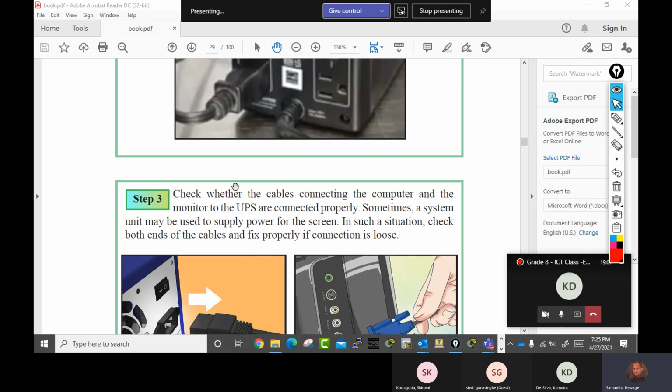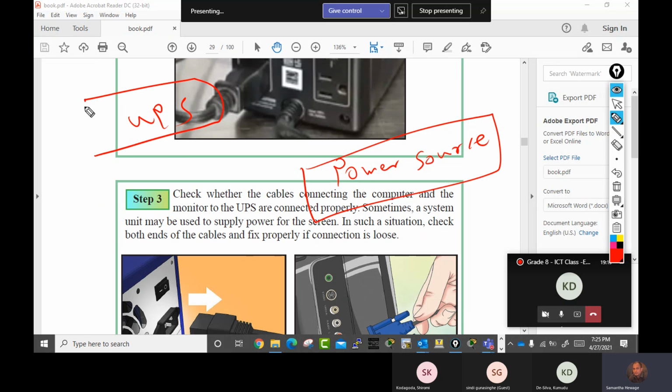If the power source is not working... what do I mean by the power source? It is where the power comes to your computer. Sometimes it might be through a UPS, an uninterrupted power supply, or it might be the direct plug-based current, a square pin or a circle pin. You plug in the laptop power adapter and connect the laptop. If the UPS or this AC power is not working, definitely your machine is not working.